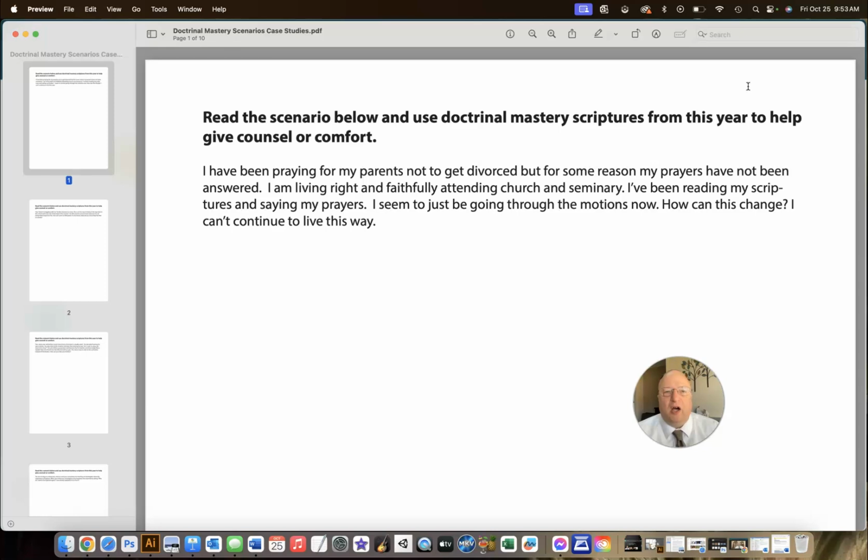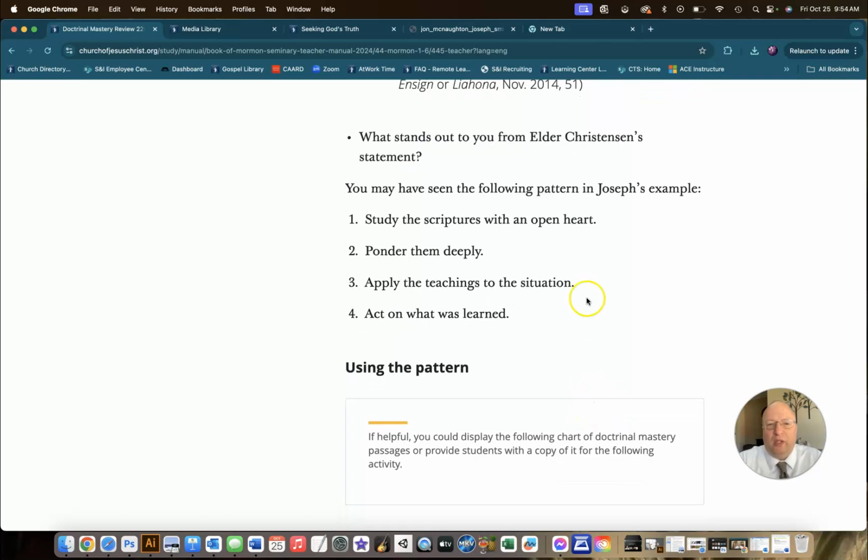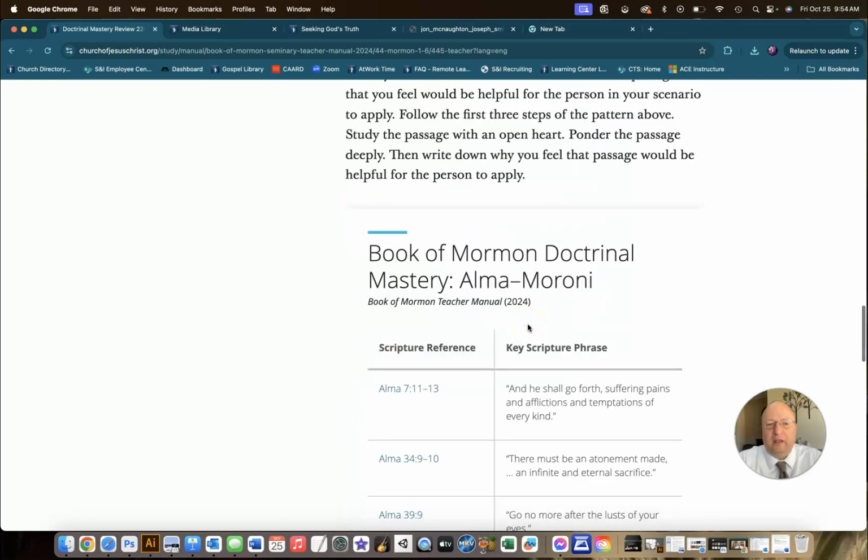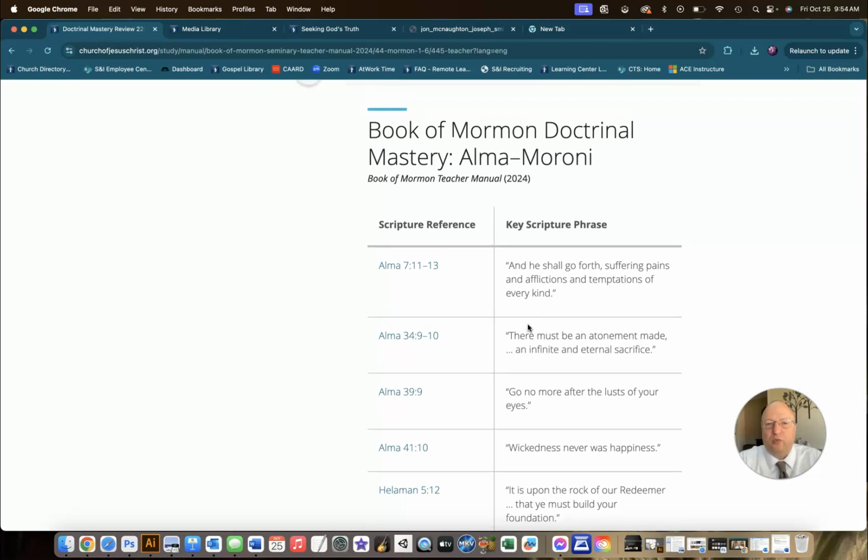It's a collection of real-life scenarios. This was actually put together by a colleague of mine when he served as a bishop, of actual experiences. And so you might choose to use one of these to practice with your students how to do what we're about to ask them to do. So here's one of the situations from this document, and I'll link to it in the description. You could pick one of these and then have the students use this pattern and use these doctrinal mastery scriptures.